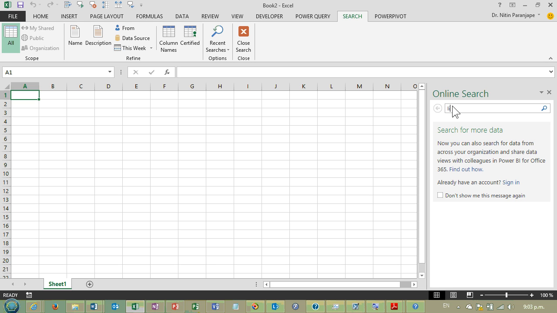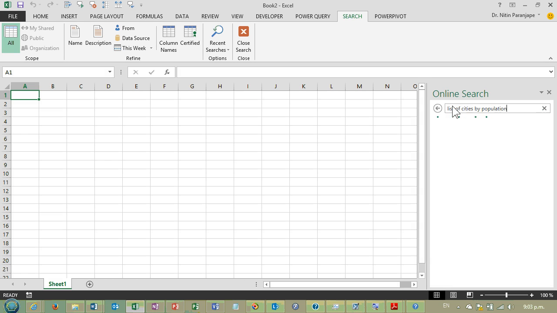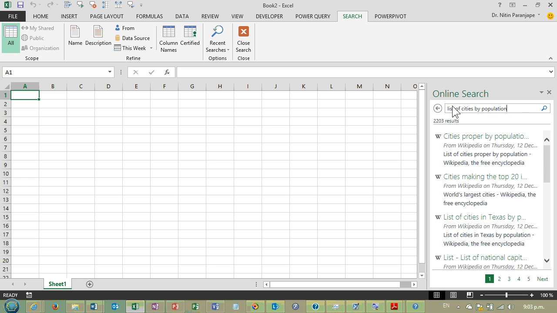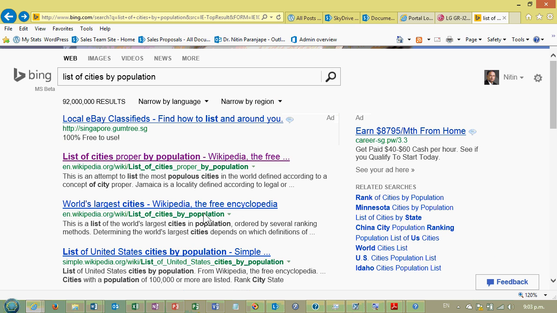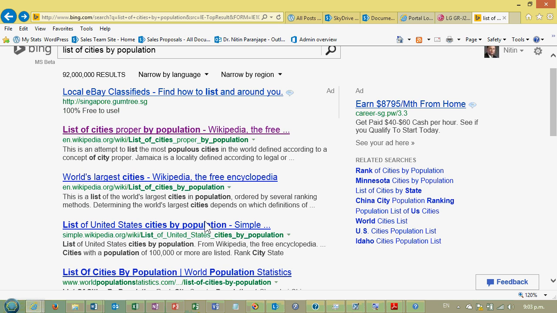What do you want to search for? List of cities by population. Exactly same thing. So it gives you the search results here. You don't have to go to the browser. Again, you'll have to check which one is correct, which one has tabular data, which one do I want. So even in the browser, results don't show you what are the content inside. You have to click here, there, and then you say, oh, this is the one, trial and error.